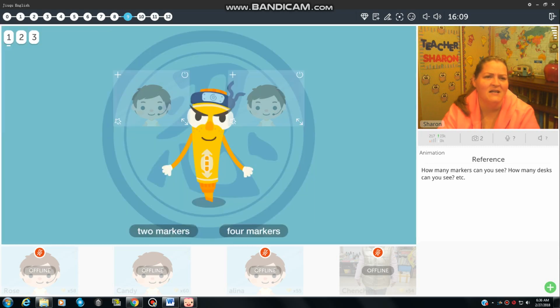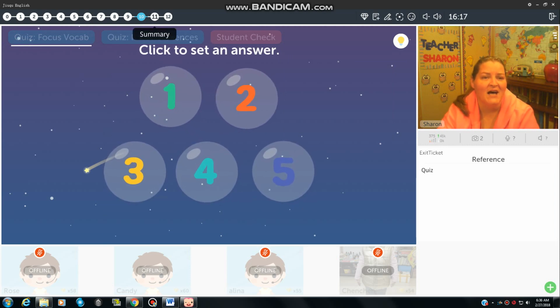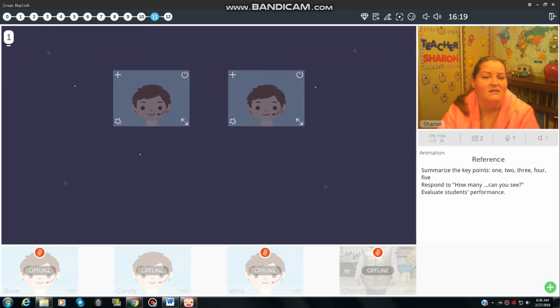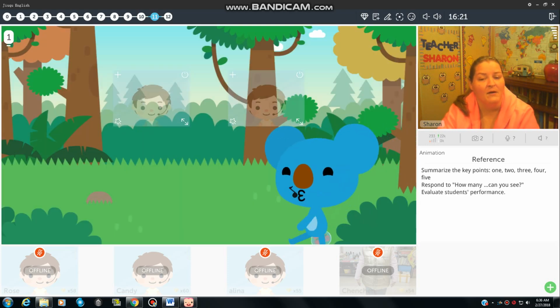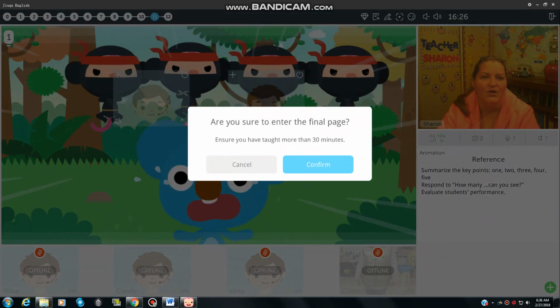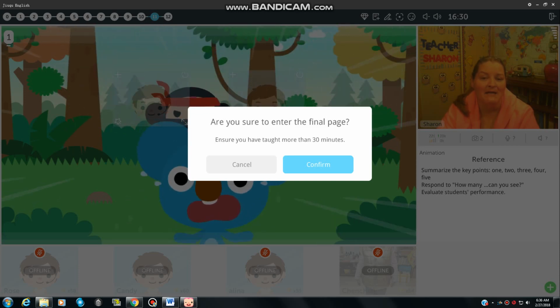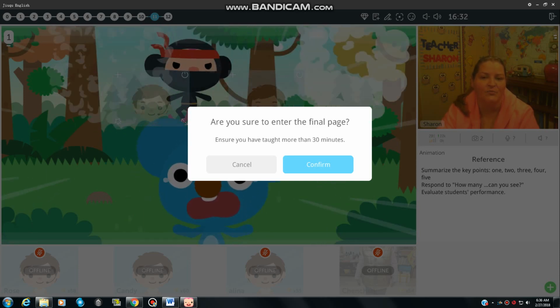So basically 10 different slides. This is actually a test they have to take at the end to make sure they comprehended the information. After the test, you'll do a summary and say, okay, guys, today we learned about this and that. Then you'll go to the leaderboard, which is the very last slide. You have to make sure you taught 30 minutes before you can go to the slide. That's super important.